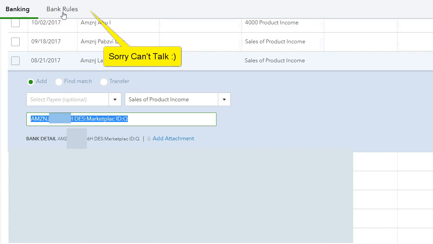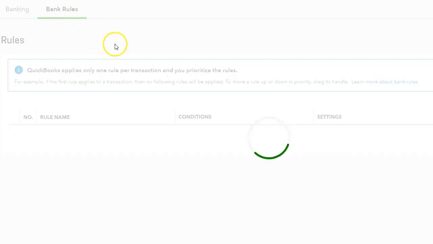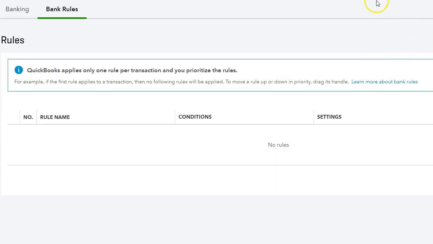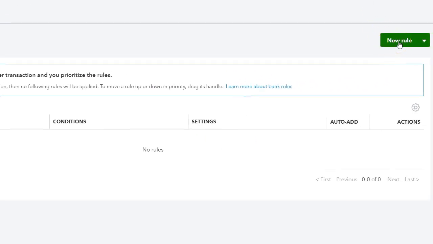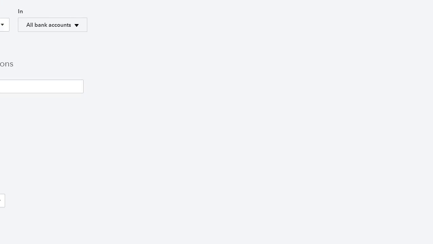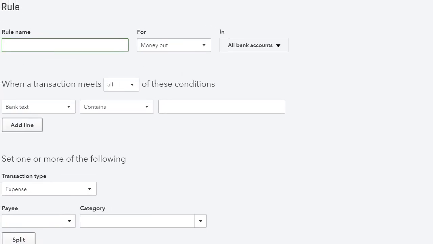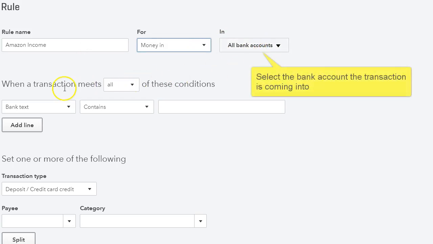Let's click on bank rules at the top left corner, and then on the right hand side in the green button, let's click new rule. So we get this. Let's go ahead and enter the information. I'm going to put Amazon income as the name, and it's money coming in, all bank accounts, or you can select the bank accounts that you want it to go into.